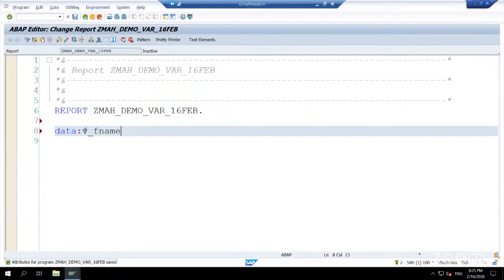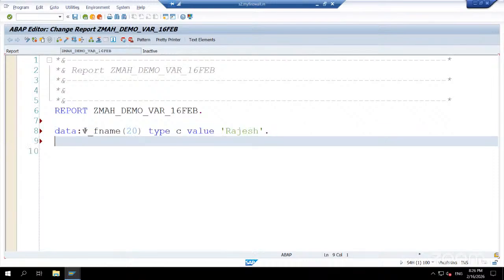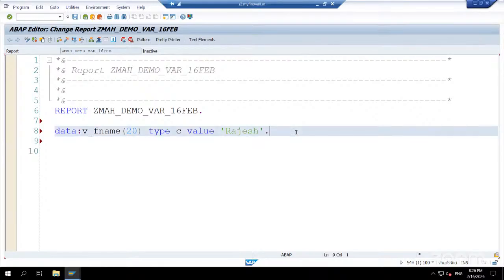Length 10 characters or 20 characters, type C, value Rajesh. Type is the keyword, and C is for character. What could the value Rajesh mean? Think for 1 minute. It is a string value. What could be the meaning of this? Character. It is the default value here. The default value is considered as Rajesh.